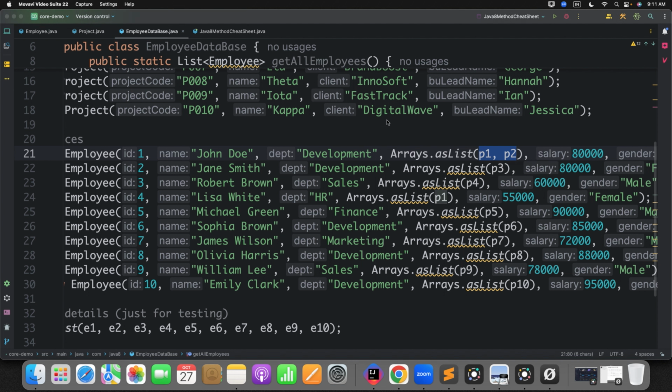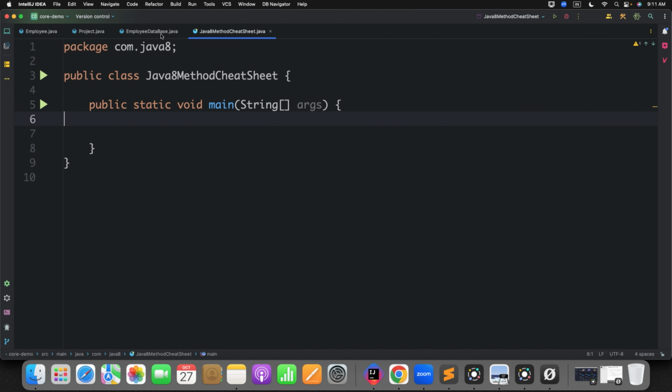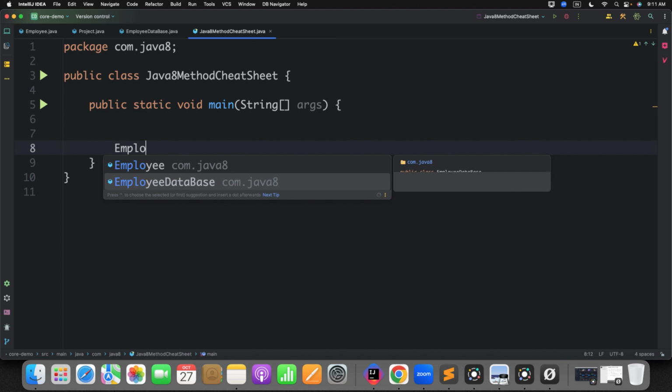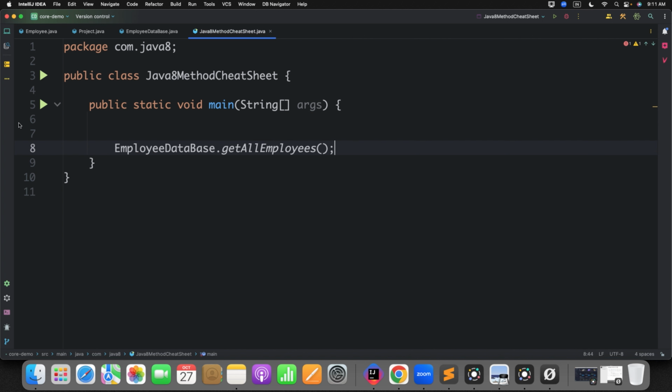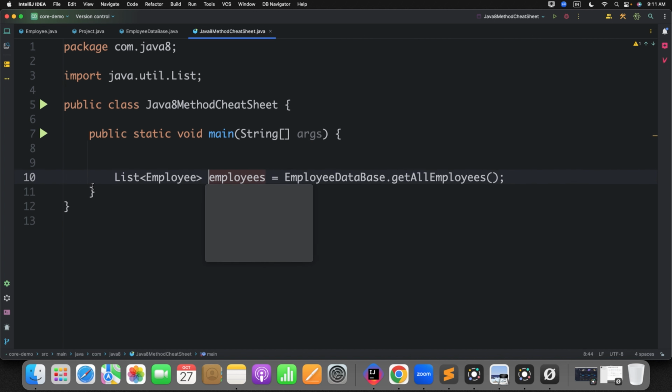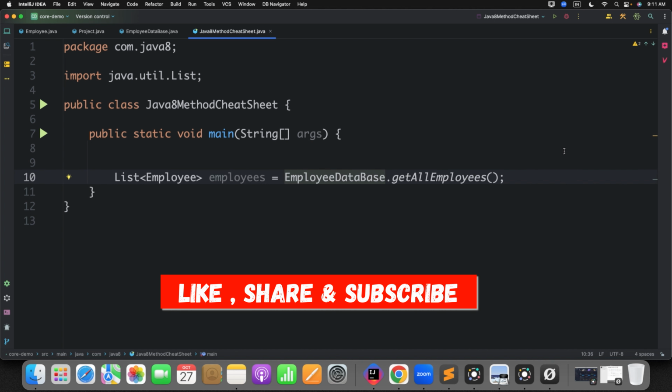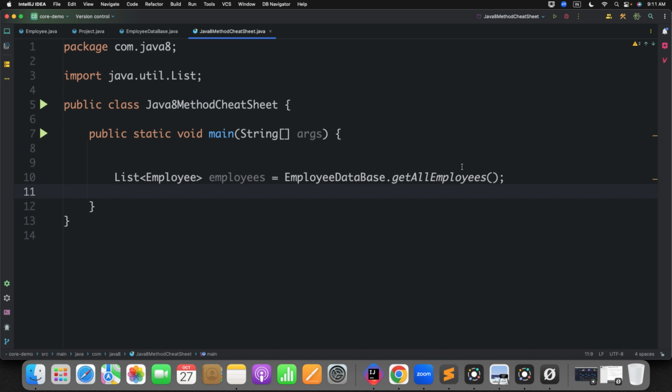So to demonstrate that, first let's go to the main class and fetch the list of employees from the database. For that you can call EmployeeDatabase.getAllEmployee. It will return you the list of Employee objects, right? Now after getting the list of employee objects, you might want to fetch all the employees and print them for your local testing or for some debugging purpose. Then what you can do, usually before Java 8, we do something like this, right?